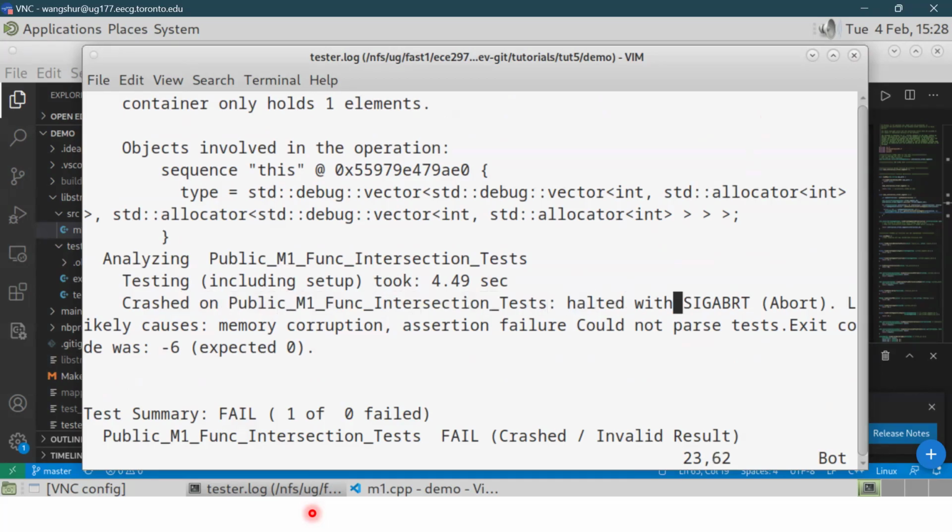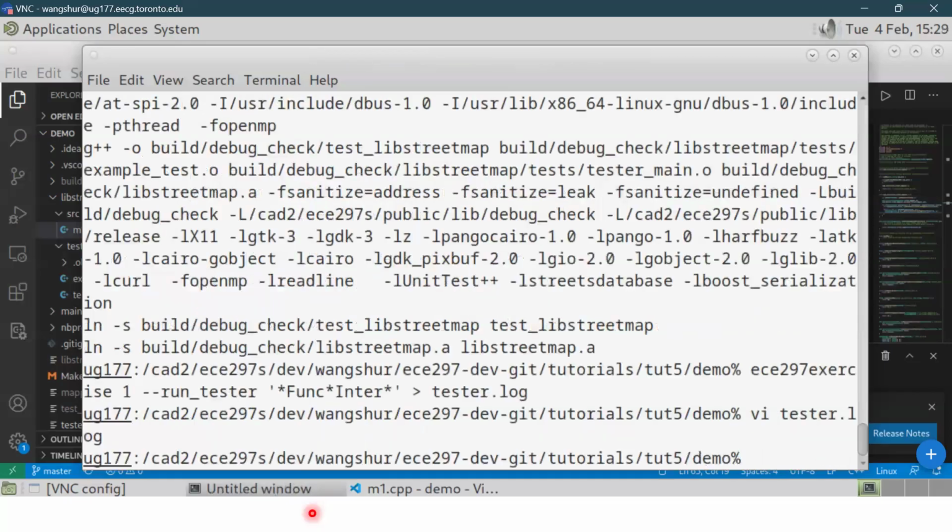And it's giving some suggestions. Halted with sig abort. Likely causes memory corruption, assertion failure, could not parse tests. Exit code was -6. If you're interested, you could research on what the exit code means. As long as it's not 0, then something's wrong with your code. That's what debug check would give you.